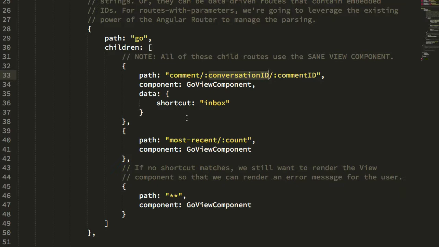So again, just kind of closing the loop on this concept of shortcuts, I appreciated the sort of uniformity of my first approach, but I felt that that uniformity came at the cost of complexity. And now, by mapping multiple routes onto a single view component, I'm losing a little bit of that uniformity, but I'm gaining a lot more simplicity and maintainability.